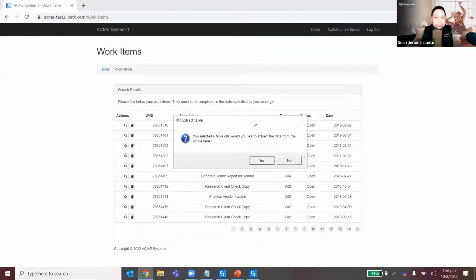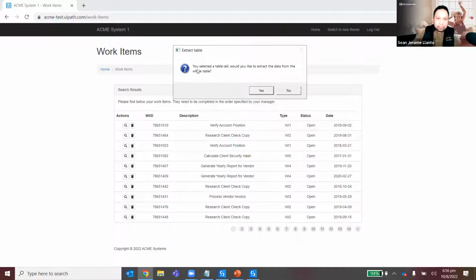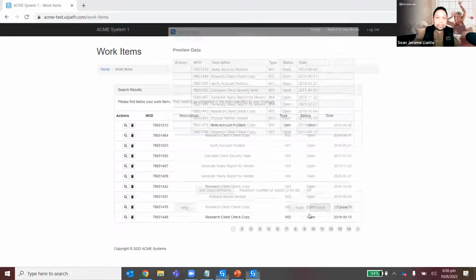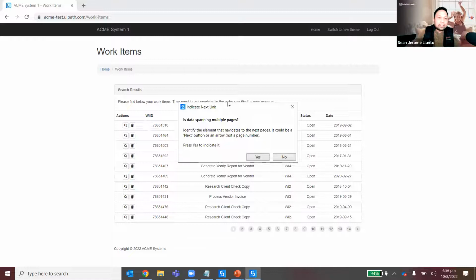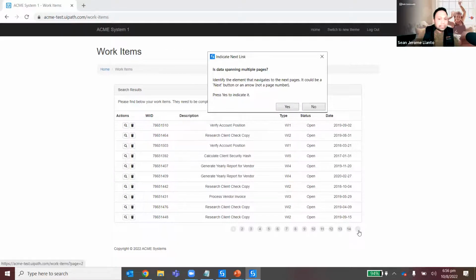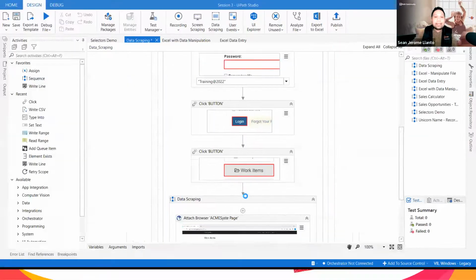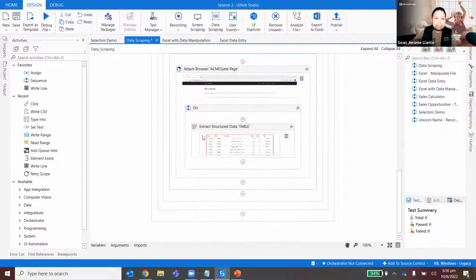And it will actually give you another step. It will identify the whole table as it is. So it's asking you if you should extract the data from the whole table. For this case or this demo, I want that to happen. So I'll click yes. And it's actually able to provide you the preview data. I'll just click on finish, and it will check with me if the data is spanning across multiple pages. So if you have a next button, typically you should indicate the next button. And then I'll just do that here. And basically that should be it.